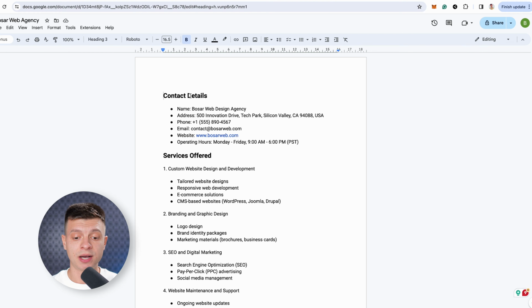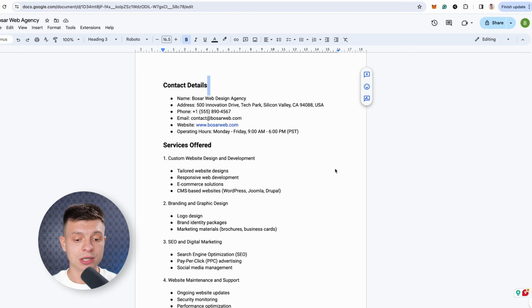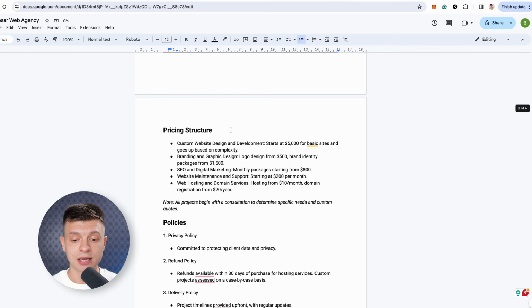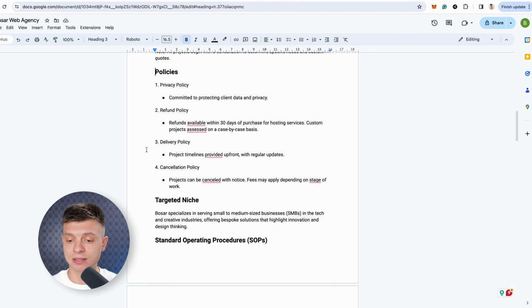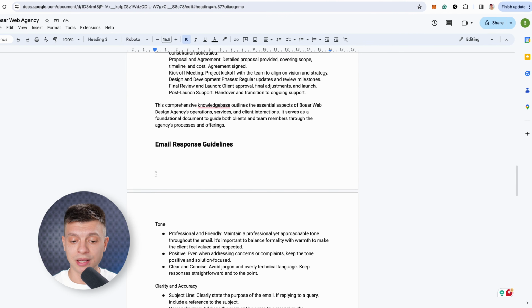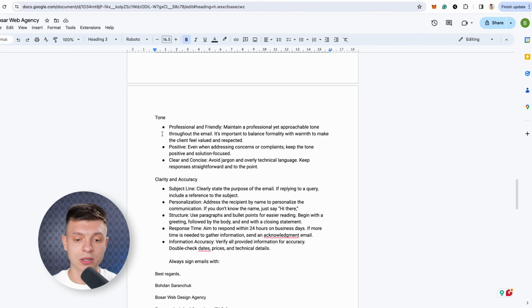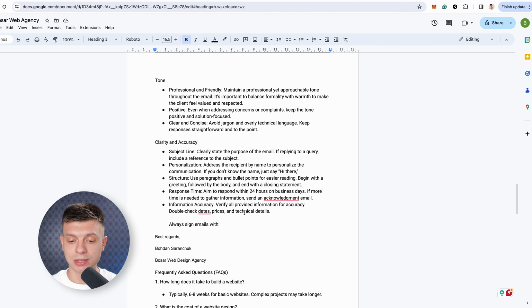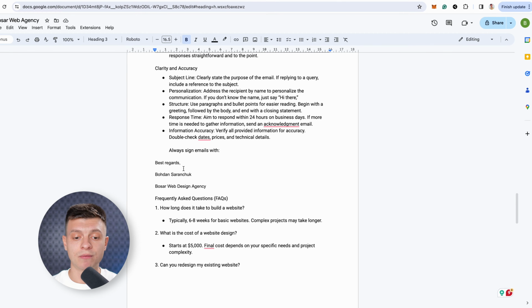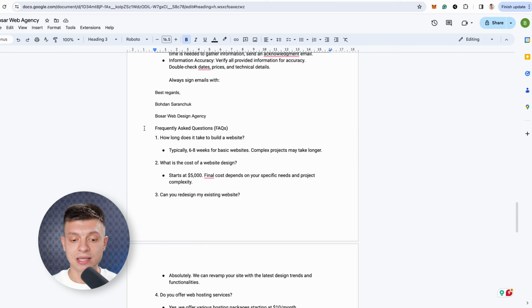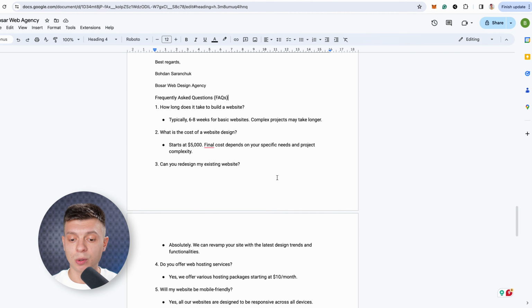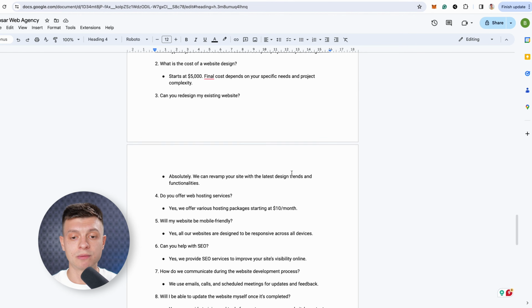I've already prepared a file which will act as a knowledge base for my mock web agency. The rule is, the more detailed the knowledge base, the better the assistant can reply. Included are details about our services, pricing, policies, and some extra insights. Since it's aimed to be an email assistant, I've also added email response guidelines, covering tone, clarity, and accuracy, how to sign emails, and a list of frequently asked questions. The more examples we provide here, the more equipped it will be to handle inquiries from leads.